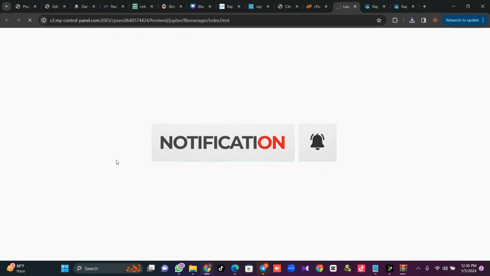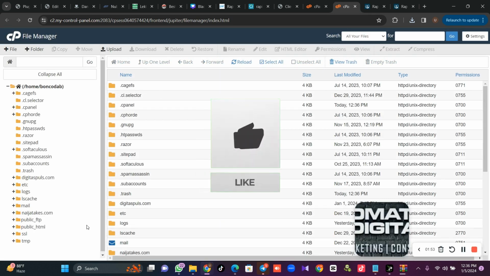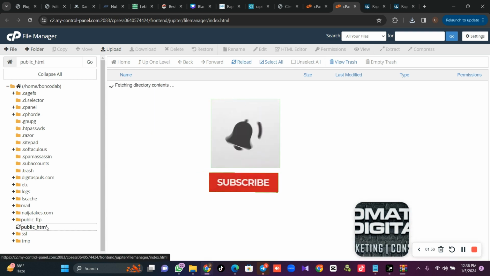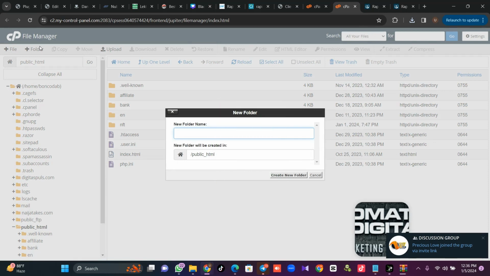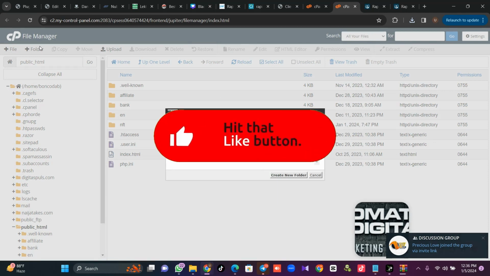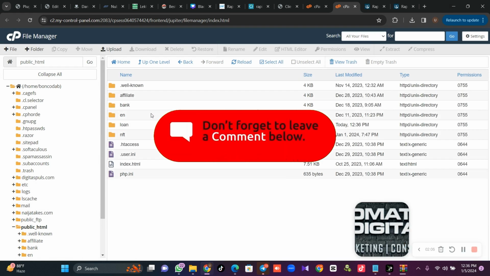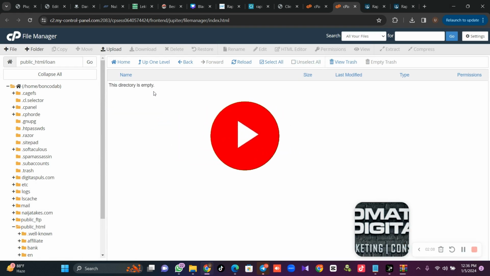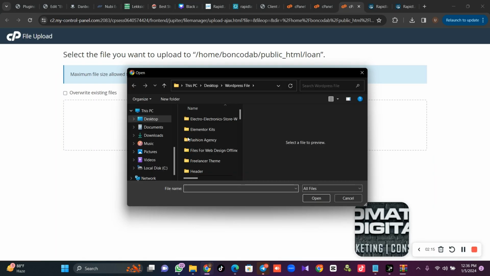So first of all, go to your cPanel, then click on file manager. We want to upload the script. Now click on public_html. I'm just going to create a folder where I'll upload my file. Then after that, I'll click on my loan folder and click on upload, and I'll select my file and get it uploaded to the system.